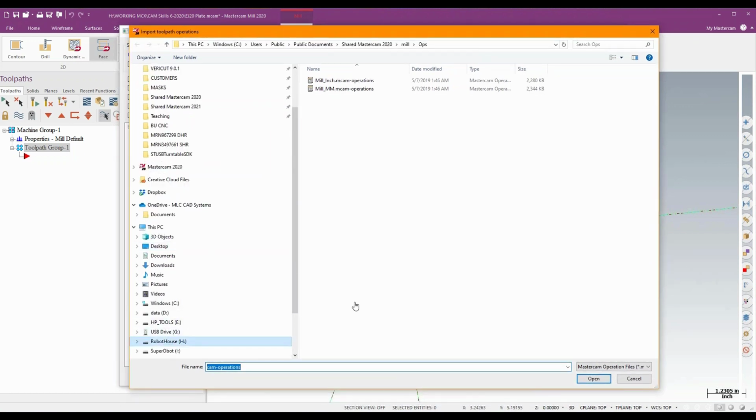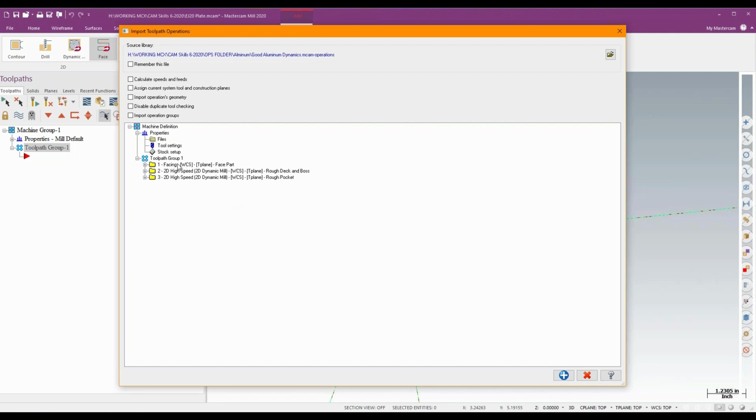I'm just going to go back to my external drive. There's my ops folder. Hey, these were aluminum. And there's my database. Yep, good aluminum dynamic. That's what I want. So I'll grab that. I'll say open. There are those 3 toolpaths.